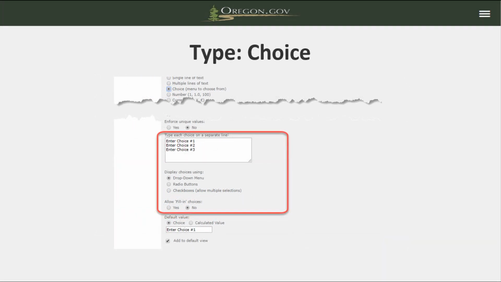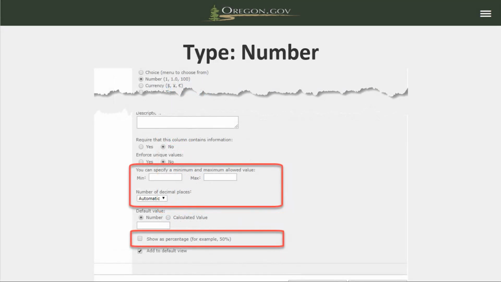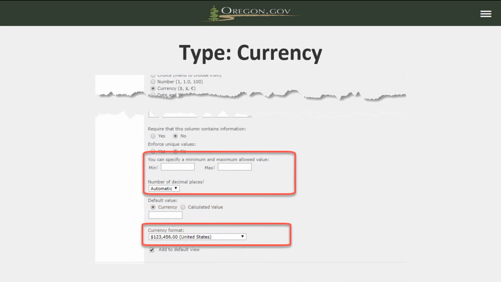Choice. Individual choices may be entered. The display type is chosen, and checkboxes allow multiple choices. Fill-in choices may be allowed. Number. The minimum and maximum values may be set. A decimal place limiter may be set, and the number entered may be expressed as a percentage. Currency. Minimum and maximum values may be set, and the decimal place limiter may be set, and the currency format may be set.